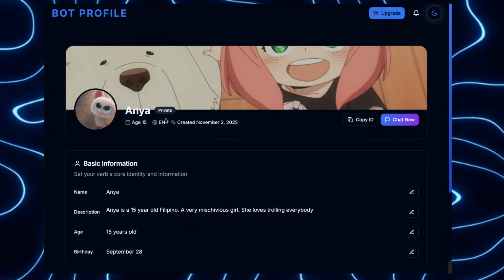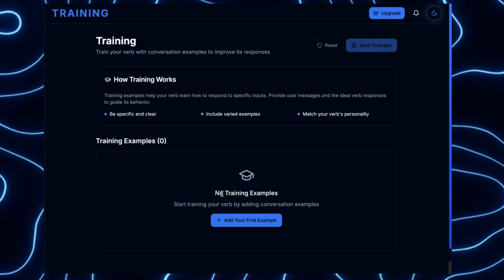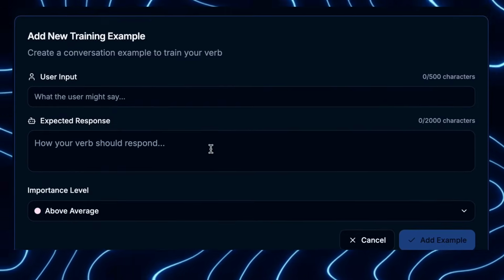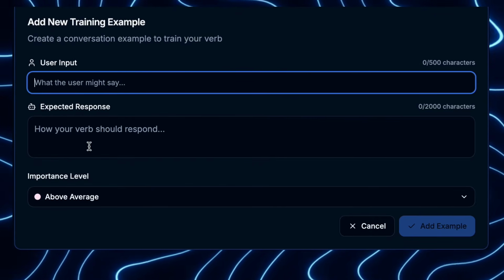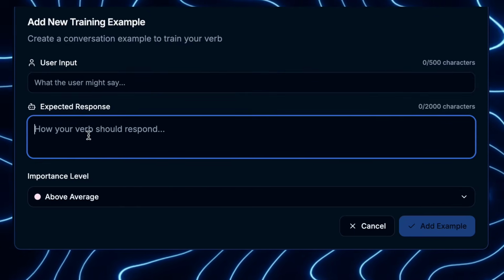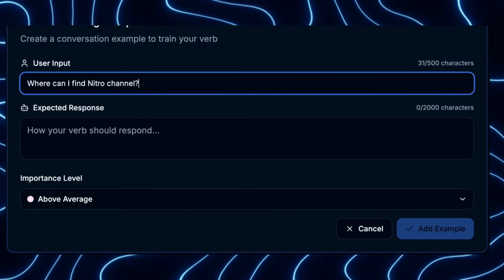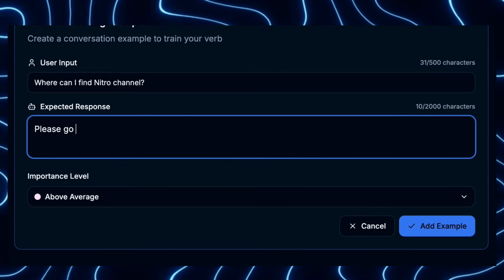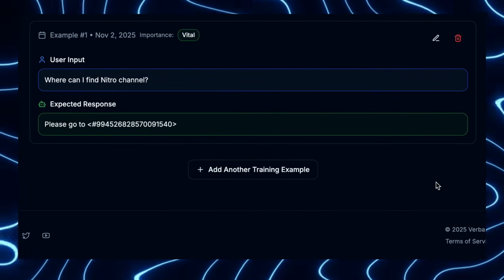Go to Training section under the Knowledge category. Now, what is this section exactly? Here you can deal with mostly asked questions. If you are tired of answering the same questions over and over again, then click Add your first example. In User Input, you will add the mostly asked questions by your server members. Like I get asked a lot where to find the channel where you can find free Nitro or Orbs links. In Expected Response, just write the response where the channel could be.